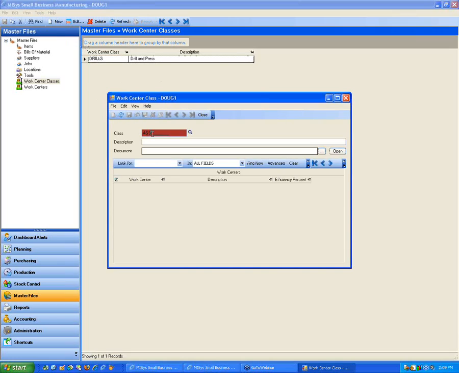For example, if we wanted to create a new one, we'd say New, and let's create a class called assembling. This is going to group the assembly work centers that I'm going to create. I give it a description in here: these are my assembly work centers. If I want to attach a document to it, I can. I save it. It's that simple.